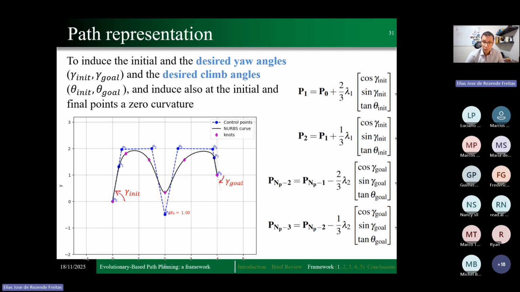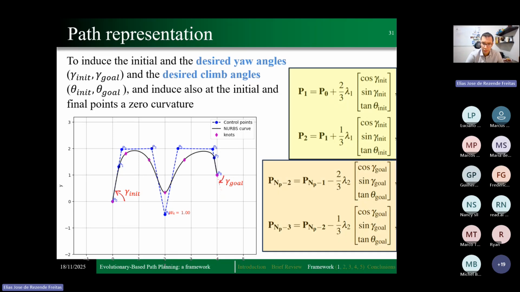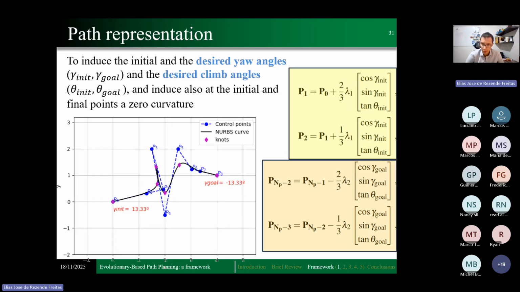To induce the initial and the desired yaw angles and the desired climbing angles, we can define the following 4 control points, 2 at the start and 2 at the end. As shown in this animation, we can induce the desired angles by changing these control points.